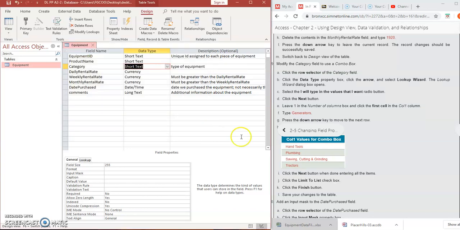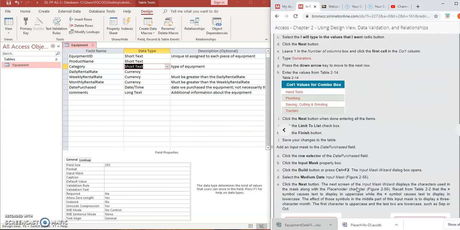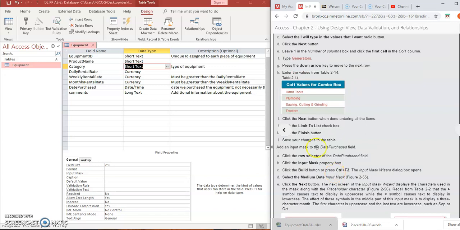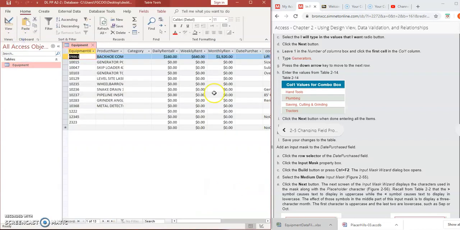Okay, now let's go test this. Because we've entered the tools, if you go back now and check, let's save this file. What this lookup wizard does is, when you go to the datasheet view, here you go. When you go to category, it lets you choose from one of the lists that we have provided. That's what the lookup wizard is. You don't have to enter everything by hand, by keyboard. You can select it just like that.